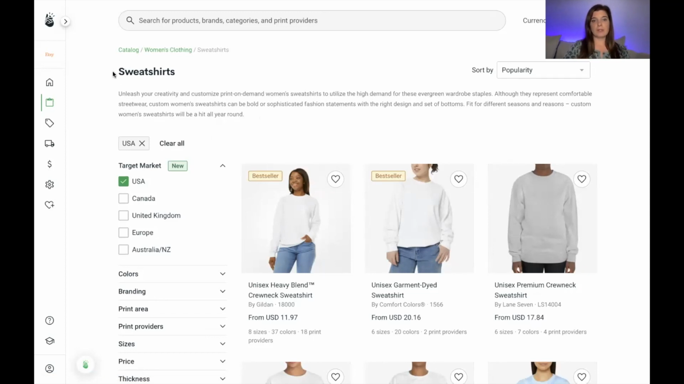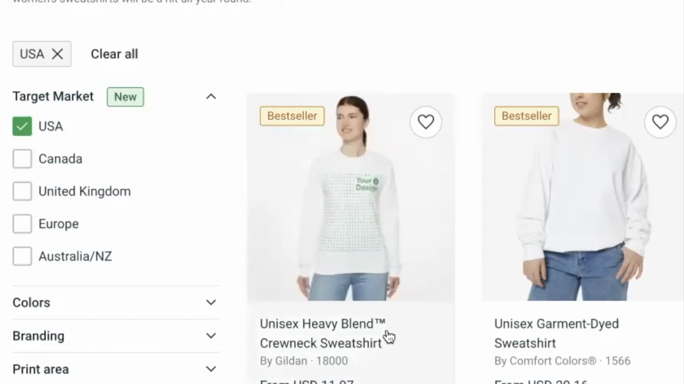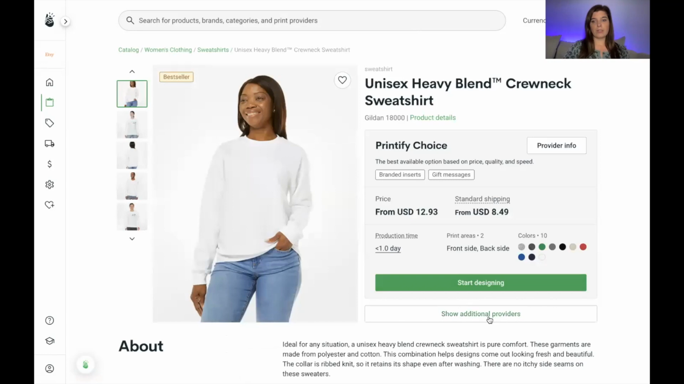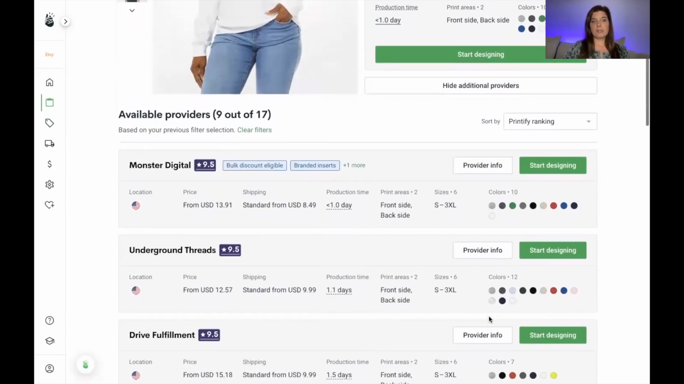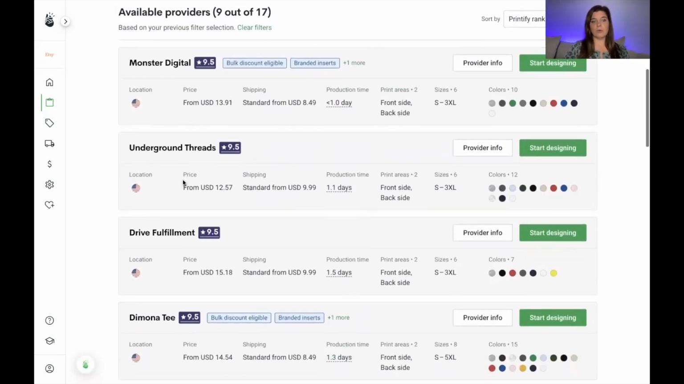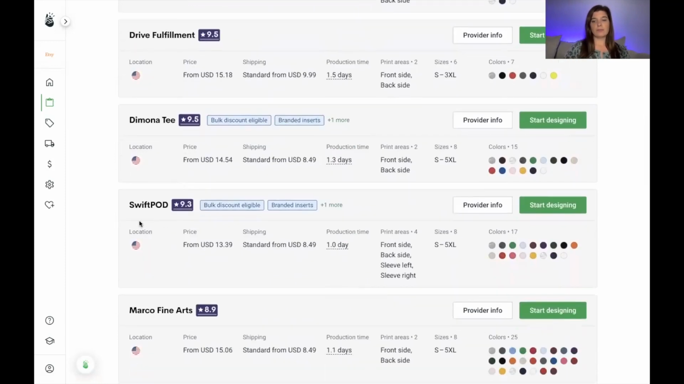Okay, so here we are in sweatshirts. And here is my favorite one, the Gildan 18,000. I'm going to show additional providers. I mostly use Monster Digital or Swift POD. I like Swift POD because they offer more color sweatshirts.